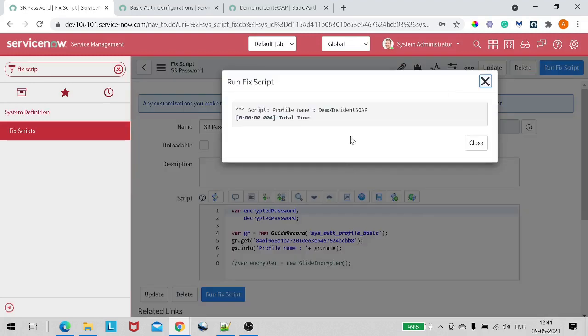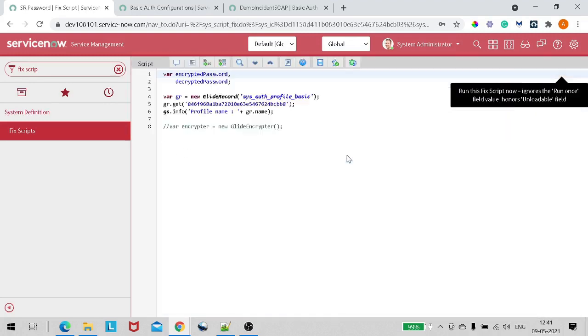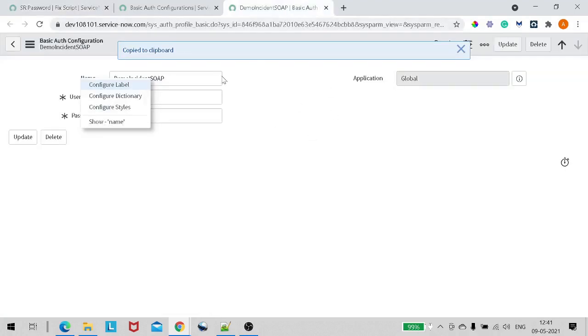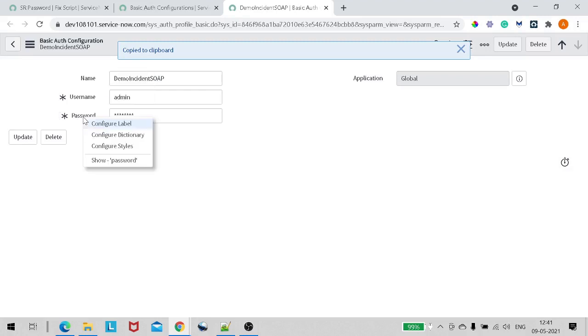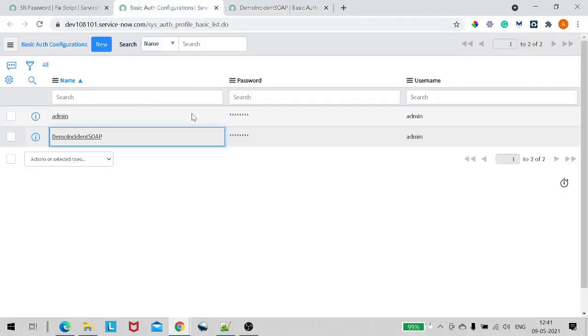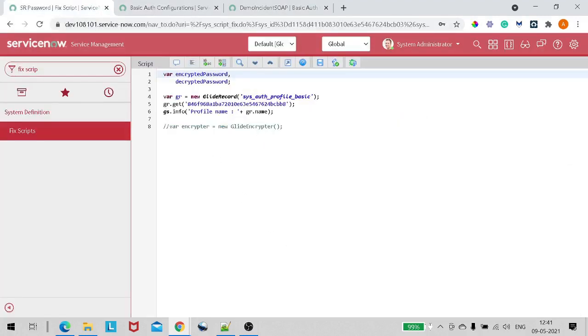Proceed. And now you can see we got the profile. Perfect. Now if we try to get the password also, let's try to print the password also. What is the field name for password? It is password. Okay. So let's go gs.info, name we got, we will give profile, password, and let's give password over here. Save.